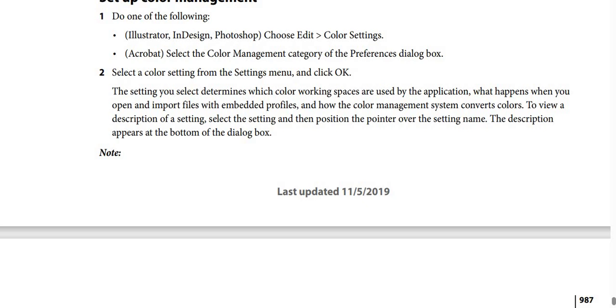The setting you select determines which color working spaces are used by the application, what happens when you open and import files with embedded profiles, and how the color management system converts colors. To view a description of a setting, select the setting and then position the pointer over the setting name. The description appears at the bottom of the dialog box.